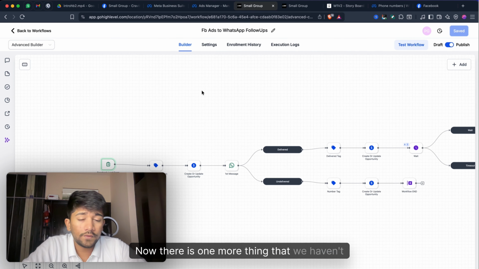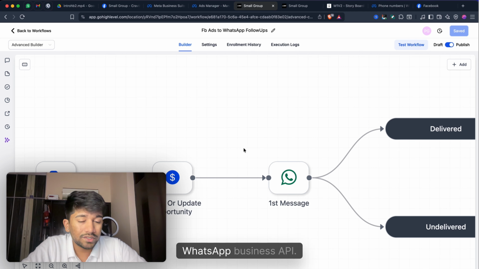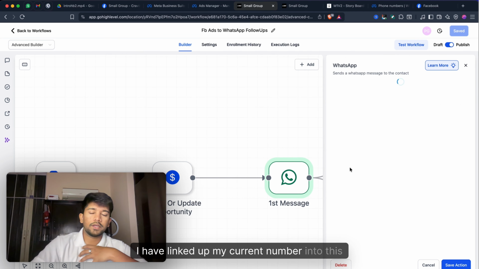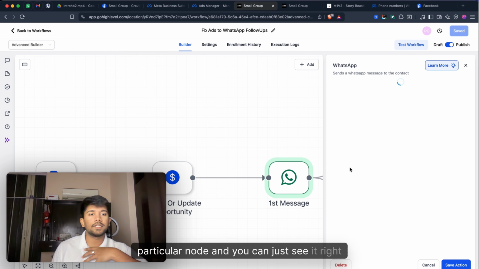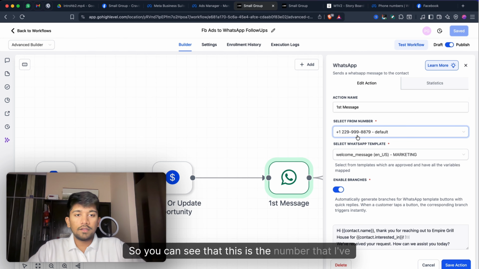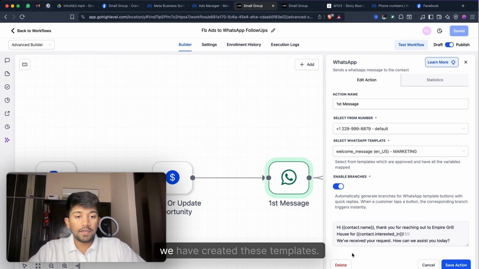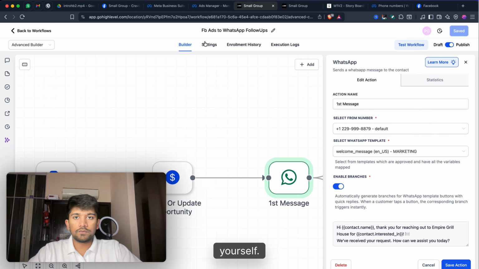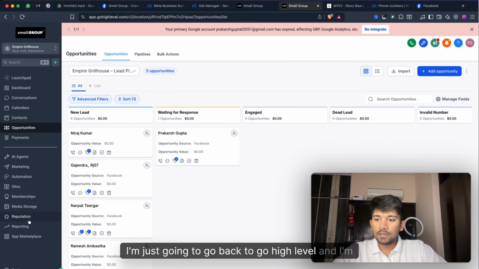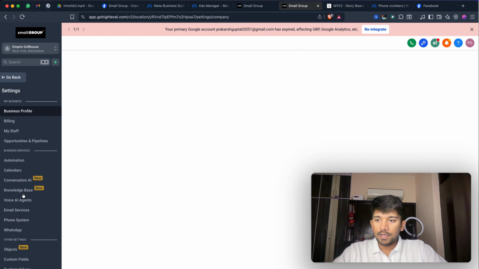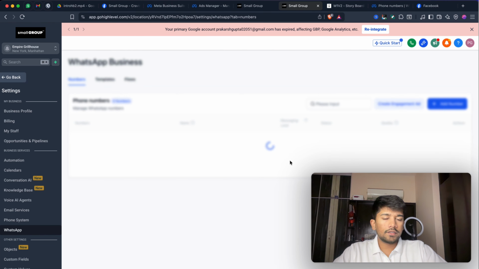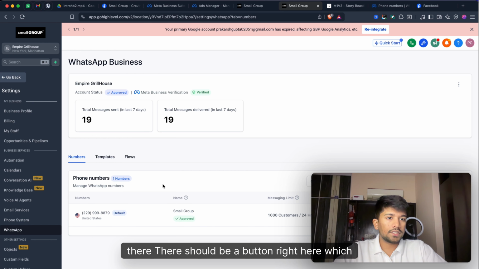Now there is one more thing that we haven't covered yet, that is WhatsApp Business API. If you see this WhatsApp node, I have linked up my current number into this particular node, and you can just see it right here. You can see that this is the number that I've added, and we have created these templates. Now let's understand how you can do that for yourself. I'm just going to go back to Go High Level, and back to settings. Under settings, you can see that there's a WhatsApp tab right here. You just need to go to the WhatsApp tab, and there should be a button which says connect.